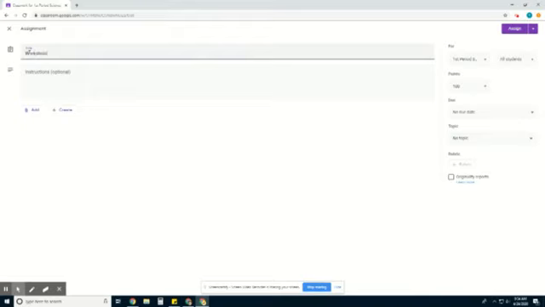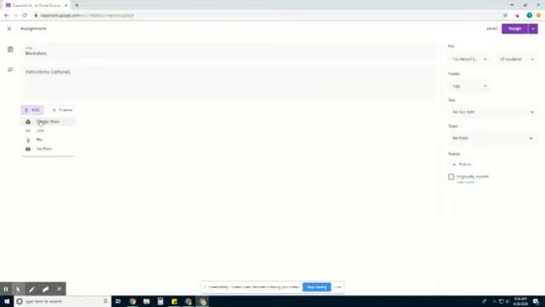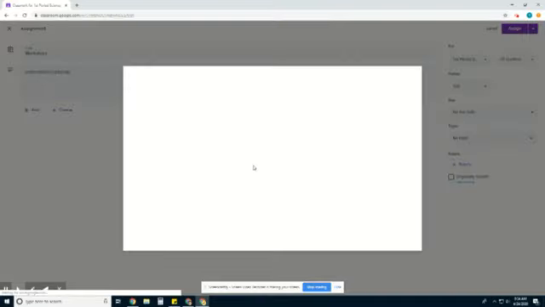So I'm going to title it worksheet. This is something I want the kids to do. And I'm going to add a worksheet here. I know I have one in my Google Drive. Now it's important here to make sure that our documents that we are attaching are either in Google Docs format, Google Sheets format, or Google Slides format. If it is not, then we will not be able to make a copy for each student.